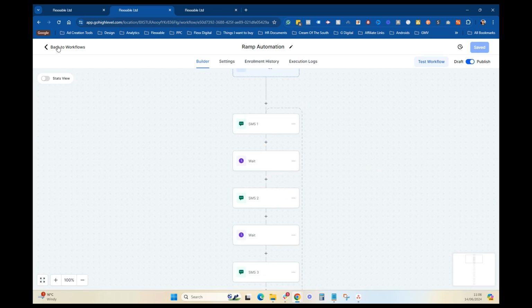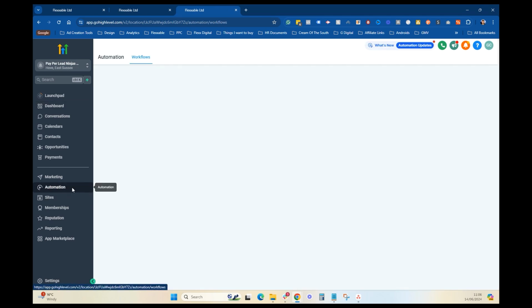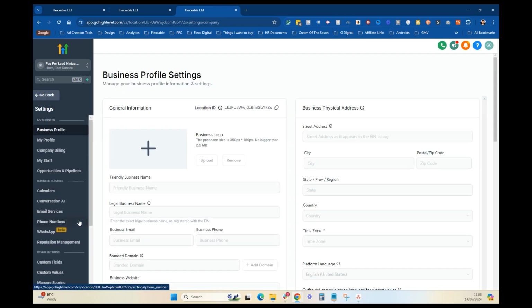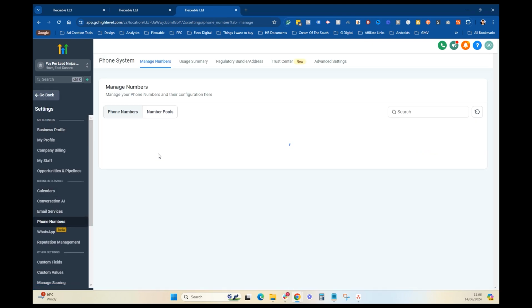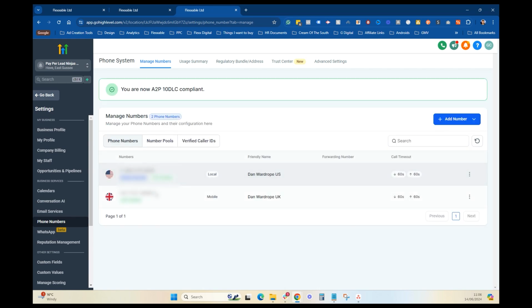Just to show you, I've got it in there. And this is the account that's going to help us ramp. So this is your already established agency account. And what I need to do now is go and get my phone number. Obviously, we'll blur this out so we can't see it.